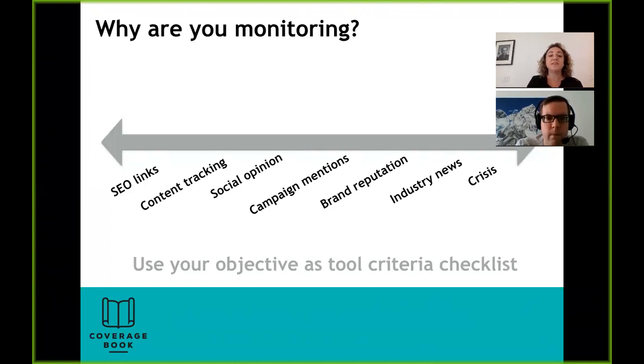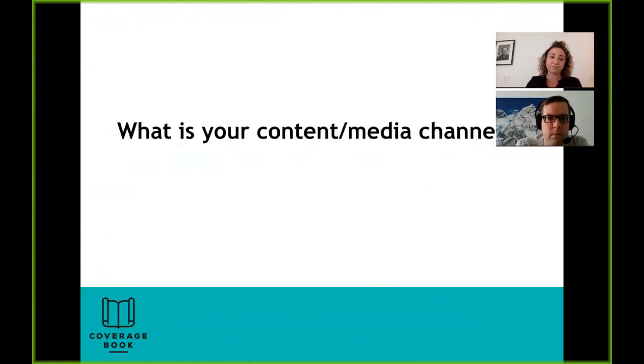Again, with content tracking, there are some tools that specialize in that. BuzzSumo is really good at looking at whether a piece of content has been shared or not, and they are stronger in that area than other areas. So again, just really think about the objective of your client, your campaign, and then check the features and work with your teammates on that.